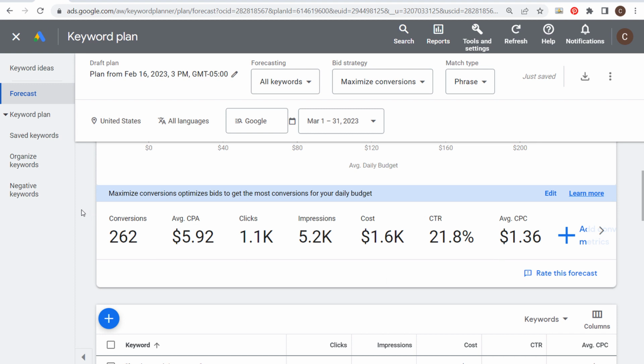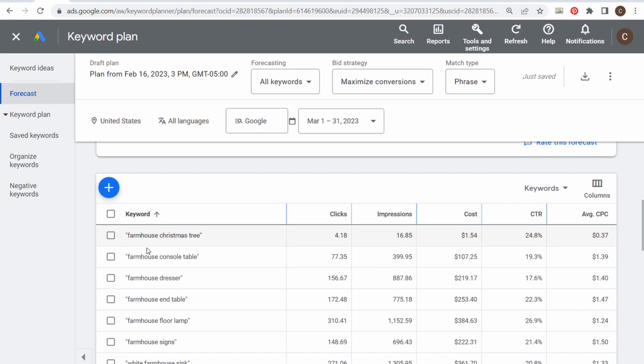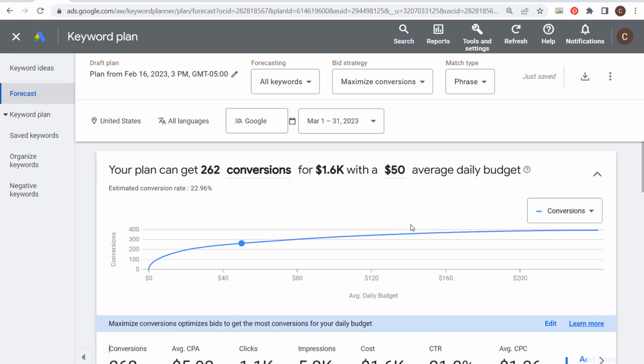So you can kind of get an idea of, okay, this is what we can expect using the maximize conversions bidding strategy. Now, using only 7 keywords, obviously you probably don't want to spend $50 a day on 7 keywords unless they're very, very popular keywords. But I just want to show you some different things you can do with the keyword planner.